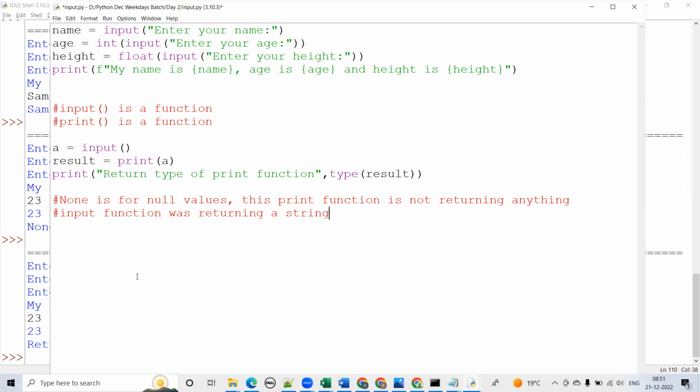Is there any other value for null in Python? I mean, is it associated with anything else? No, None is only for this null. Only None we have. If it's not returning any value, it will show you None. There's no other value. Okay, got it.